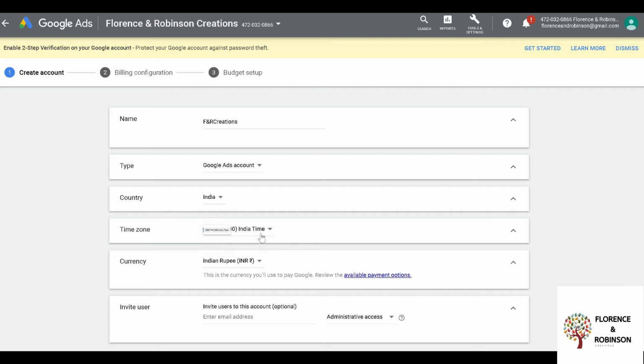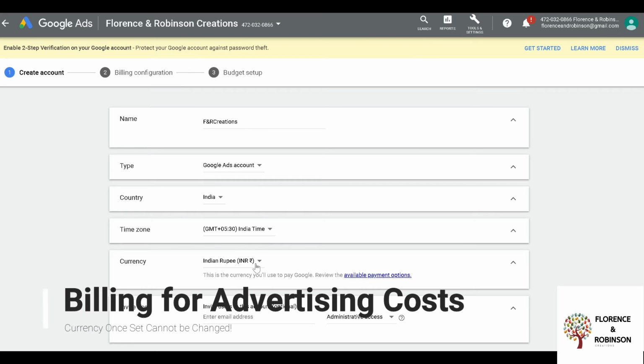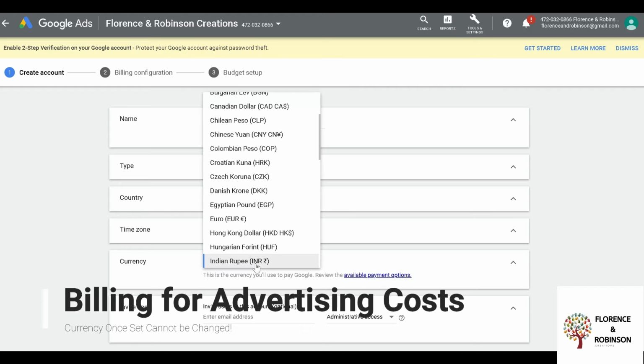Then I'd go to choose the currency in which I would want to pay Google. Currency, once set for the account, cannot be changed, so it's important that you choose the best currency that represents your bank credits.